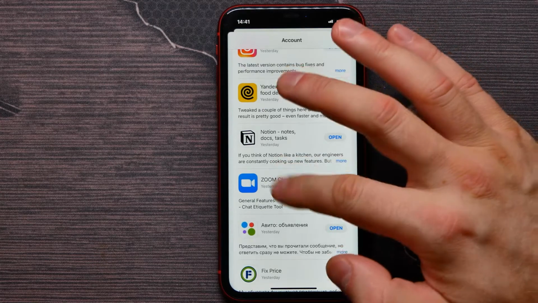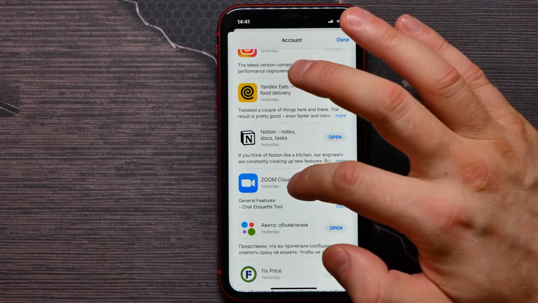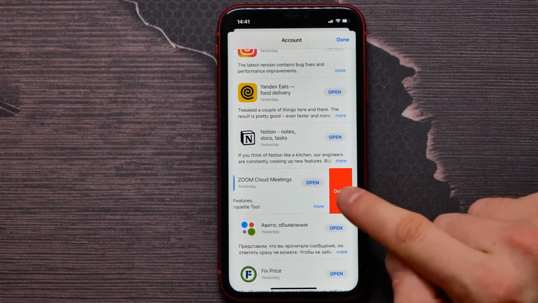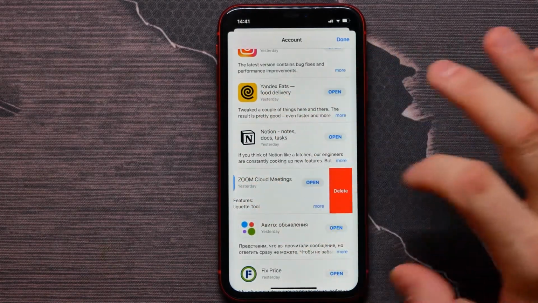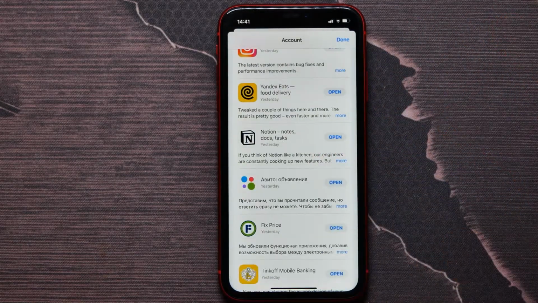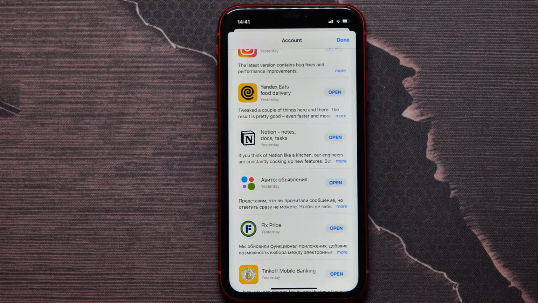Just make a swipe to the left and the delete option will appear right here at the right. And to delete this application I just tap here, tap delete, and that's it. The application was successfully deleted from my device.